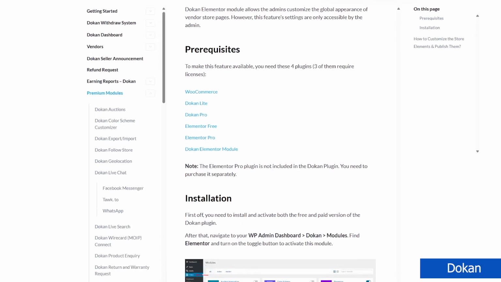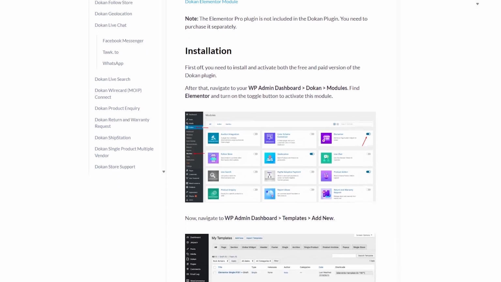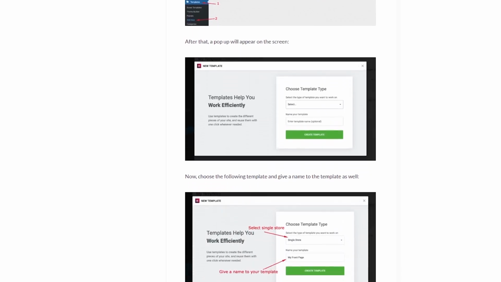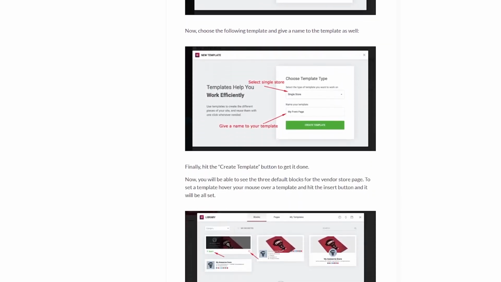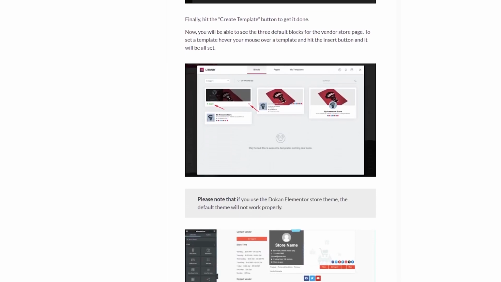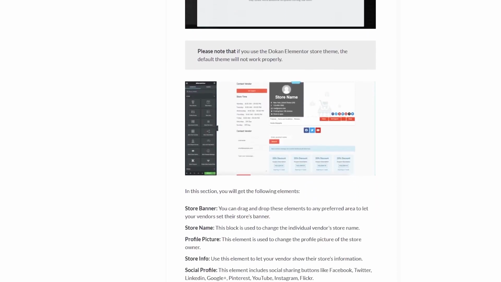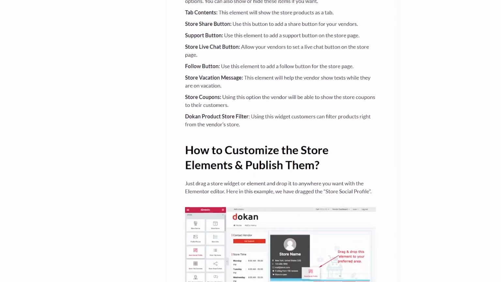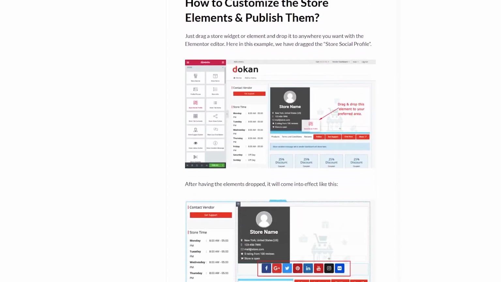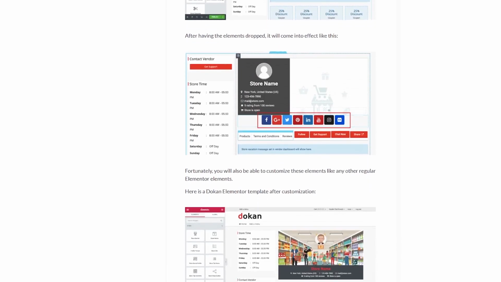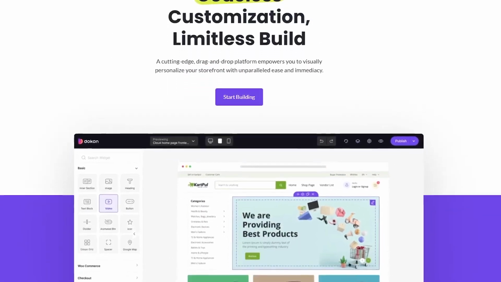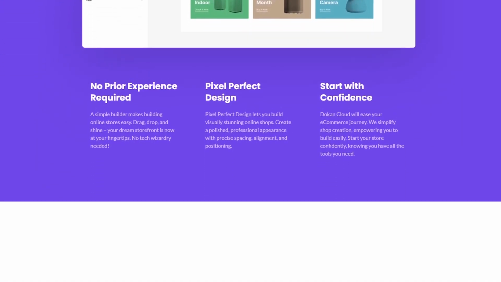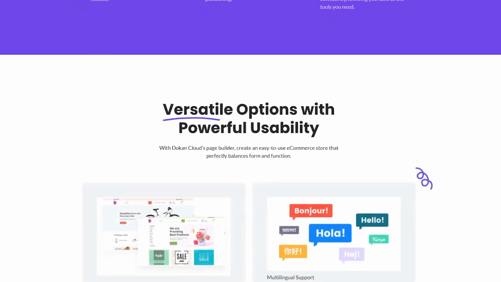Both plugins support Elementor, allowing you to customize vendor dashboards and storefronts. To use Elementor on Dokan, you need Dokan Pro, and you can use Elementor Free or Elementor Pro to design your site. Once you enable the Elementor module from Dokan Modules, you'll be able to use Elementor to customize your site. You can customize the vendor dashboard, the store page, and any other pages you want. Dokan also has a page builder of its own, so you can use it to customize your site and take your multi-vendor site to a new level.